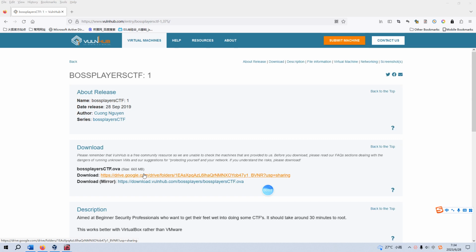Today I'd like to continue our series of Vulnhub. The virtual machine would be BossplayersCTF1. I will put the link into the description section below so that you can download this virtual machine.